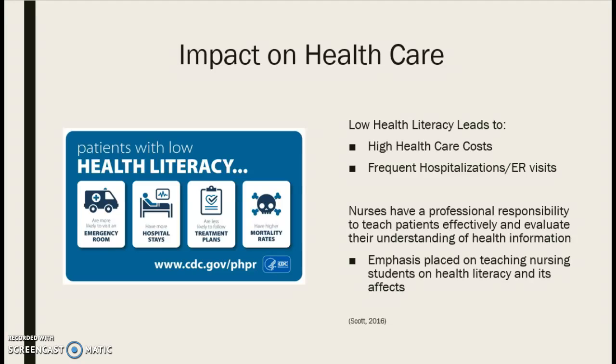Nurses have a professional responsibility to teach patients effectively and evaluate their understanding of health information. The American Nurses Association states that nurses are to use health promotion and health teaching methods appropriate to the situation and the patient's developmental level, learning needs, readiness, ability to learn, language preference, and culture. Therefore, it is our duty to make sure we are presenting information in a way that our patients will understand so that they can take the information and make sound decisions regarding their care.